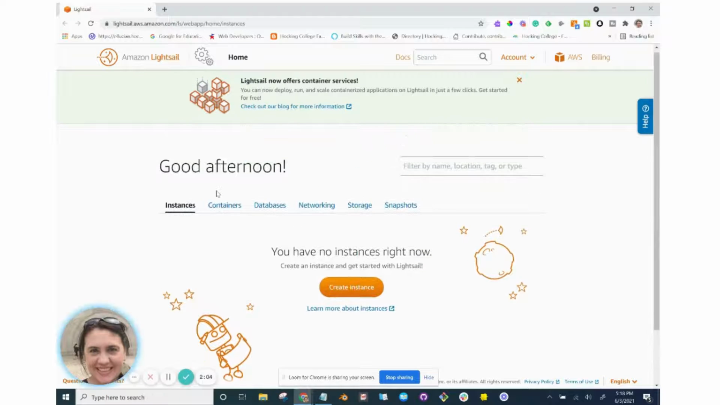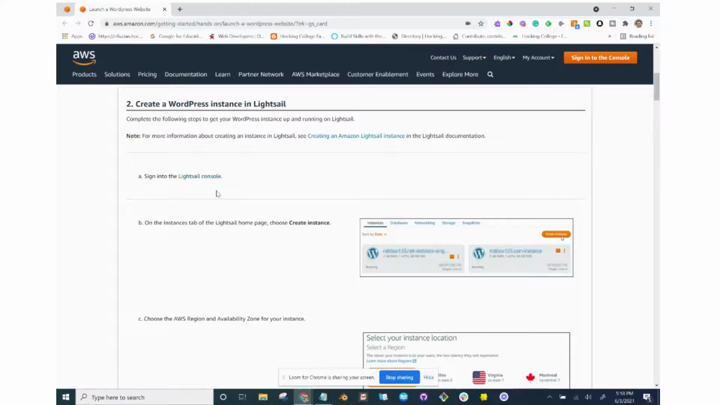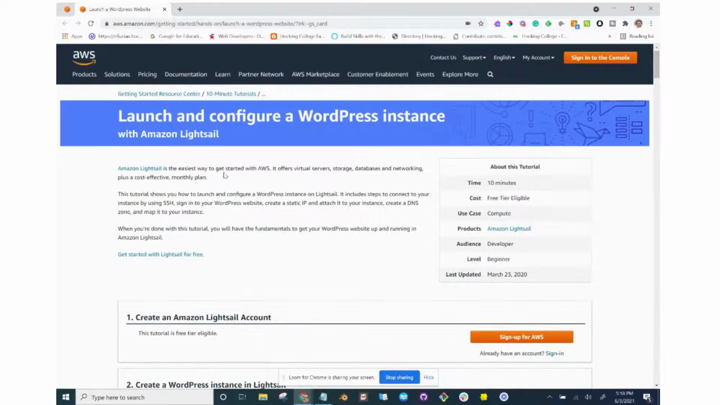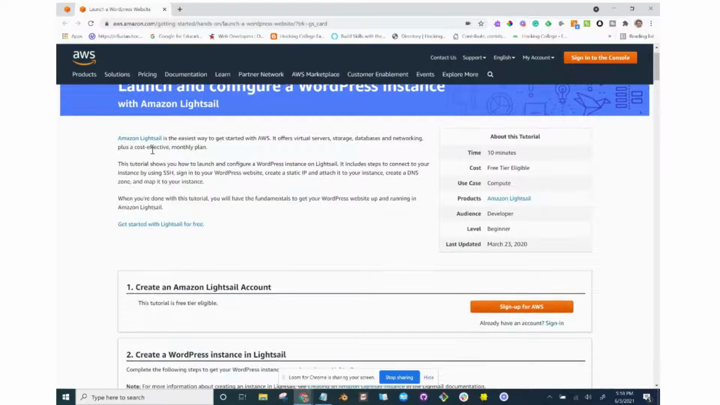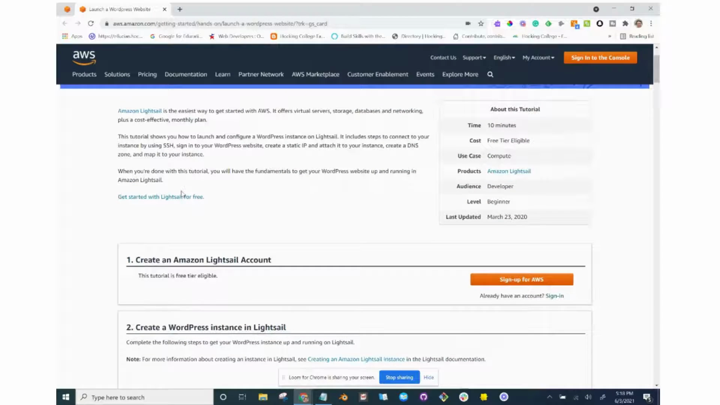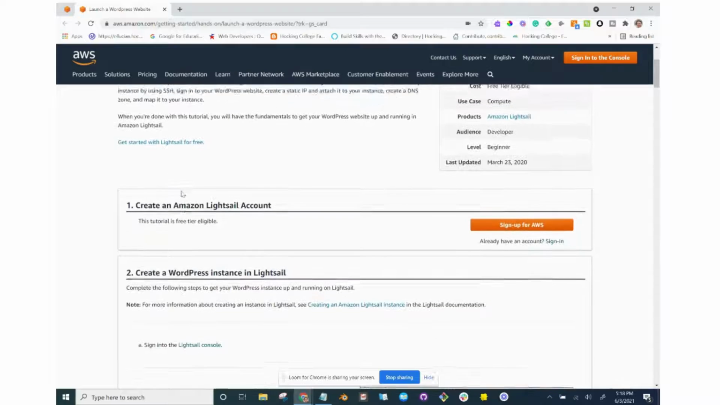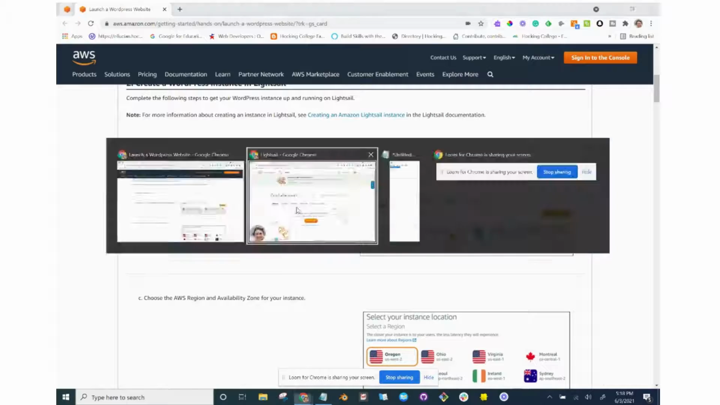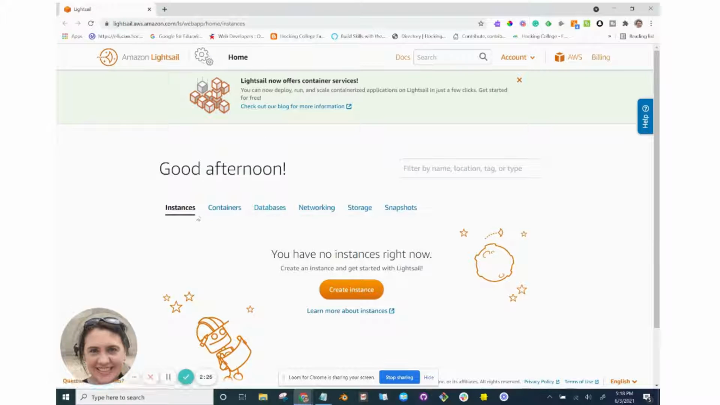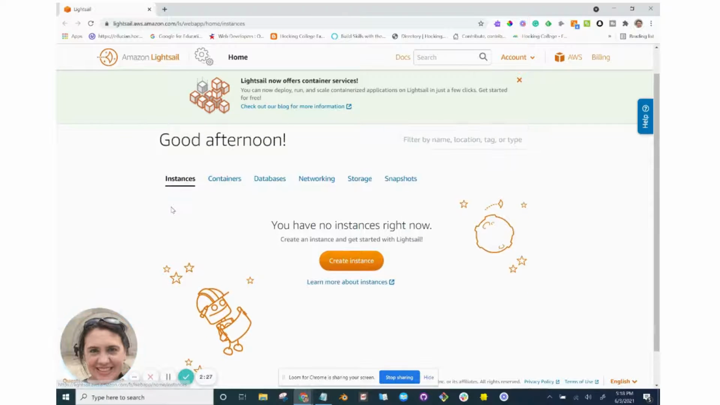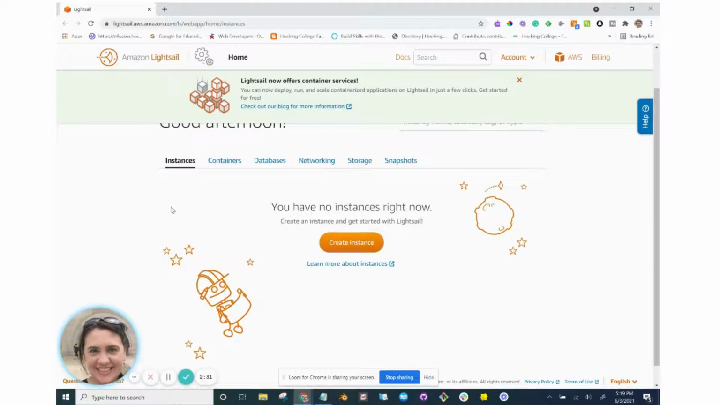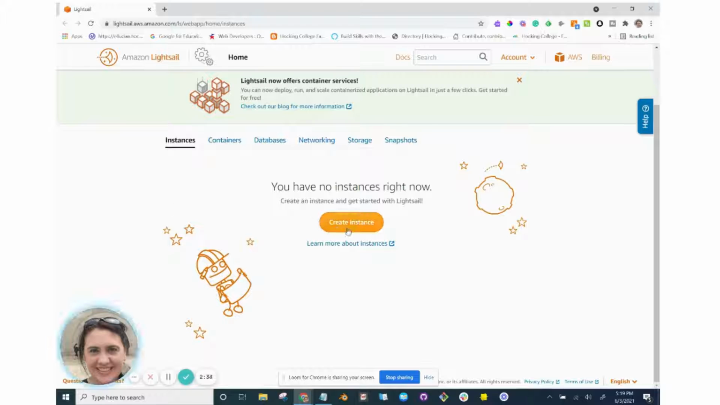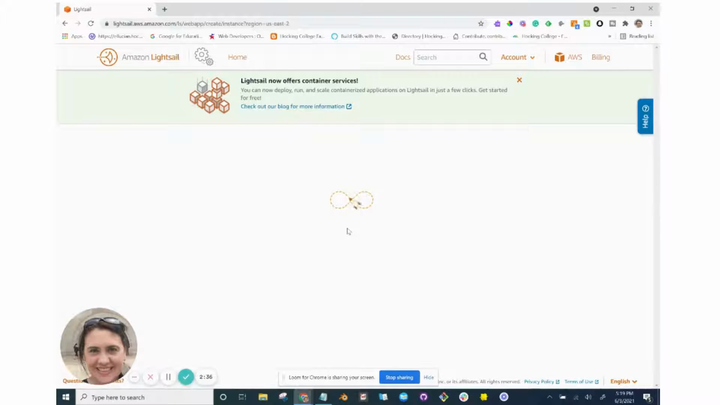And again, LightSail is one of the computing services offered within AWS. It's a virtual server, storage, database, and networking. It's cost effective and has a monthly plan, and you'll see what that monthly plan is in a little bit. On the Instances tab of the LightSail homepage, we're going to click Create Instance. An instance is basically computing power, a virtual computer within the AWS servers.